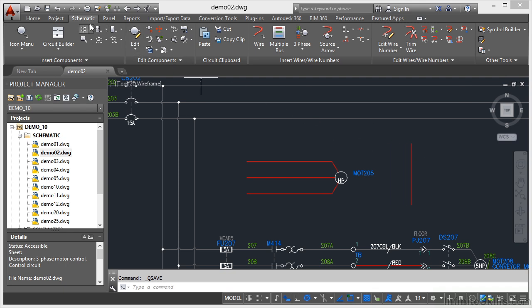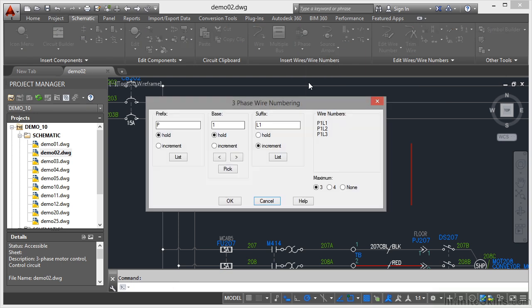I'm going to the schematic tab on the ribbon, into the Insert Wires, Wire Numbers panel, click on the flyout in the middle, and I want 3-phase. That'll open up the dialog box, and you can see there's a prefix of P, which I've set to hold. There's a base number of 1, which I've also set to hold, so that's our P1 here in the list of wire numbers. The suffix, however, I've set to L1, and it's going to increment. So I get L1, L2, L3, and so on.